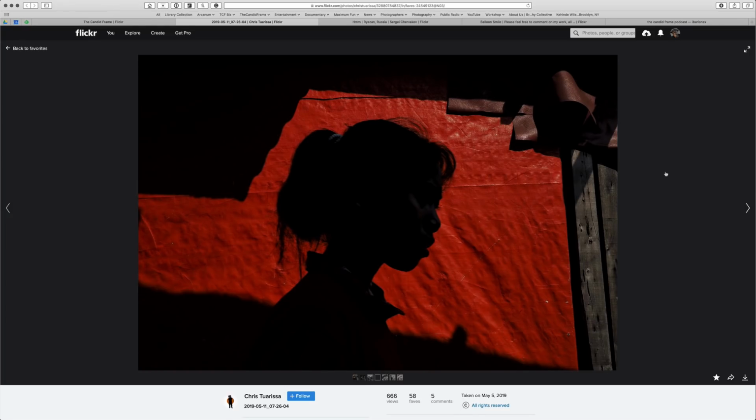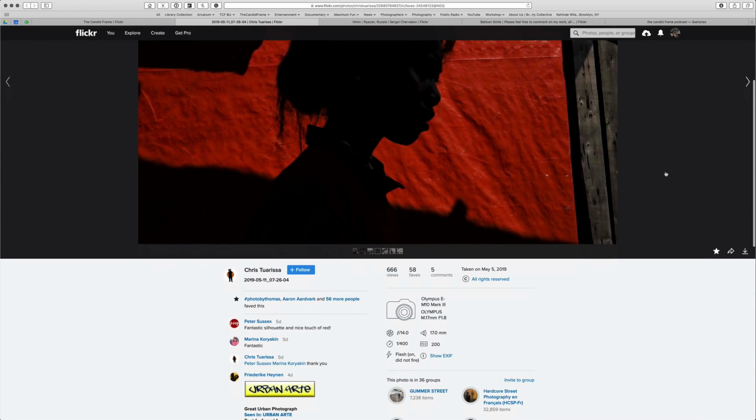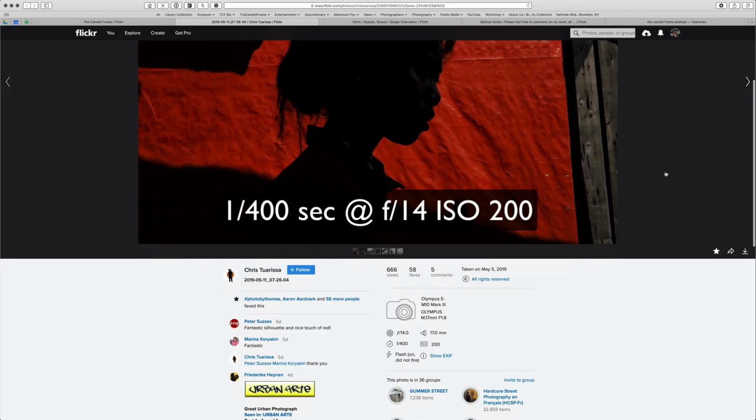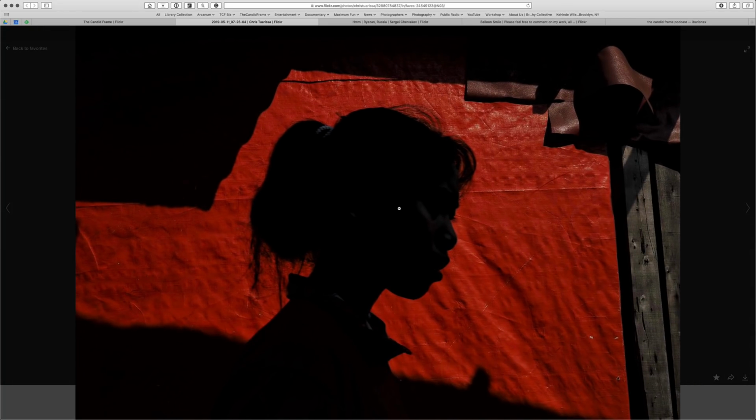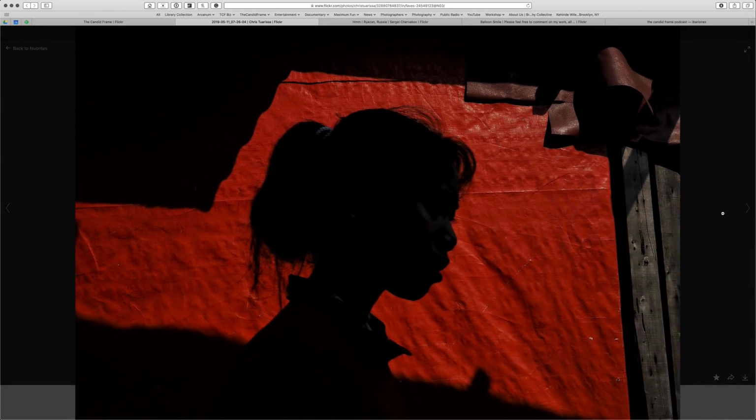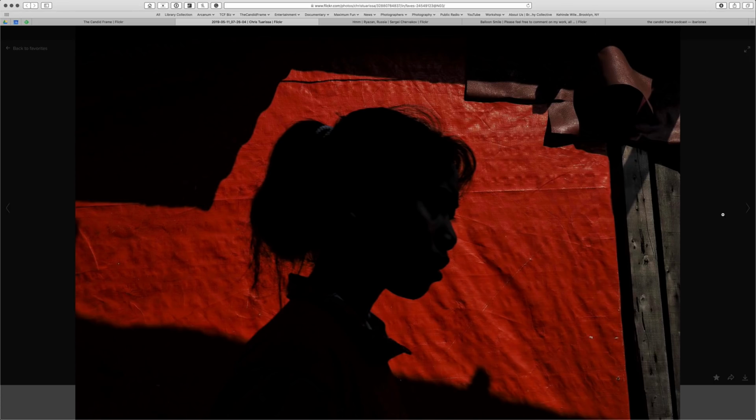This is a shot by Tuarissa. This was created with the Olympus EM10 Mark III at 1/400th of a second, f14, ISO 200. Now, this image illustrates one of the ways in which I just described, in which you can obscure distractions in the background. And that is by finding a high contrast scene and exposing for the highlights and letting the shadows go dark or go completely black.